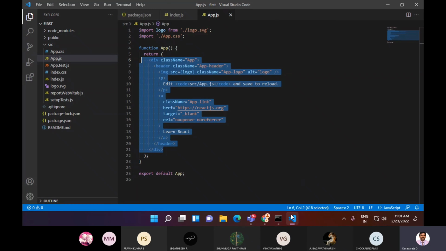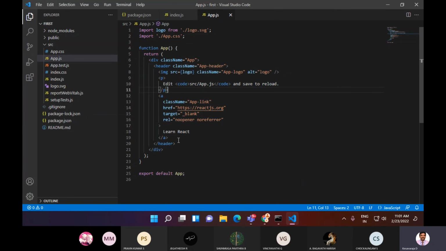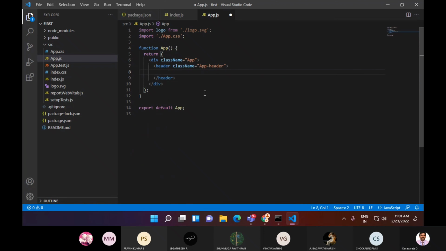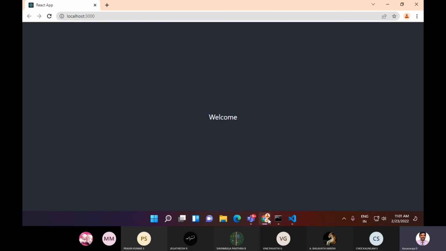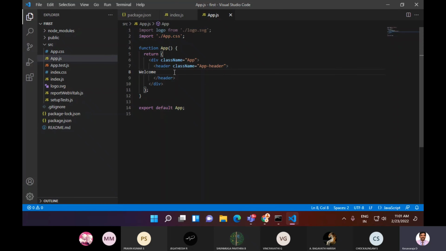Now I am changing my code. Please verify here. I can delete the entire content. I will type welcome and save. Now go to the browser and view that. It automatically updated.